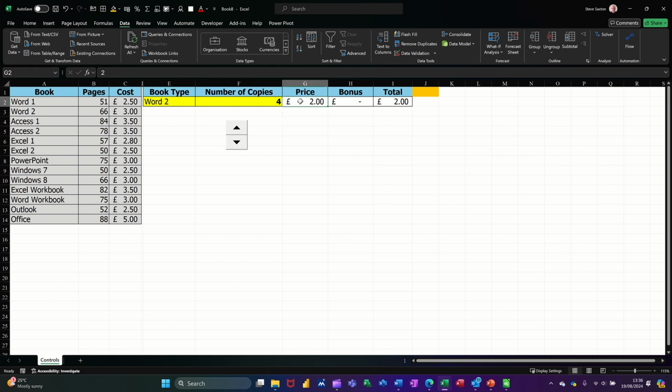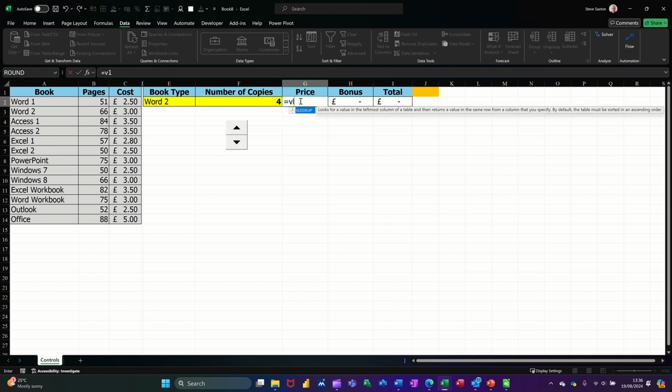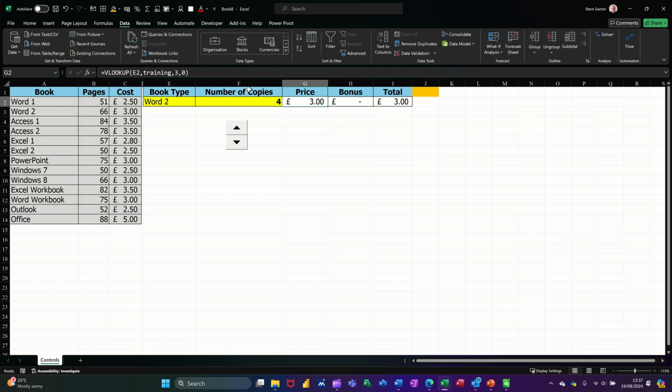Now the price, it's just been typed in there, but I want to do a lookup that's going to give me the price there. So it's just going to be equals VLOOKUP, I'll use VL, looking at that, comma, the table is called training, comma, I want column three, which is the price, comma zero, exact match. You could use XLOOKUP as well, it's up to you. Tick that, it gives me the price. So I select a course. And it gives me the price.